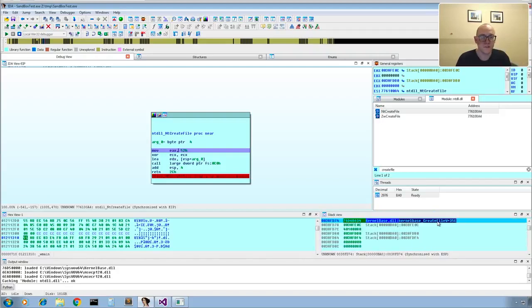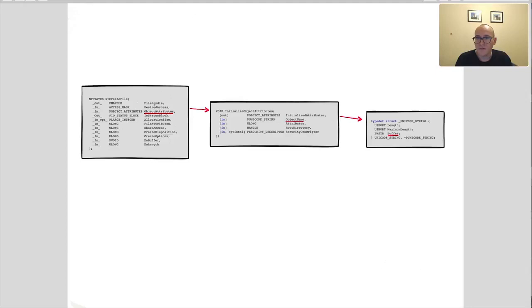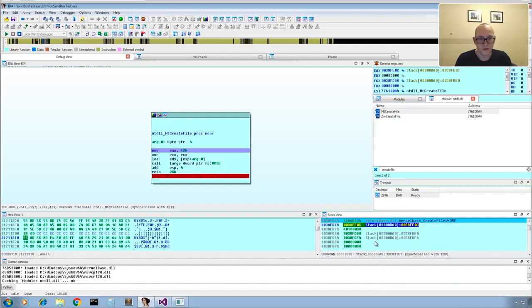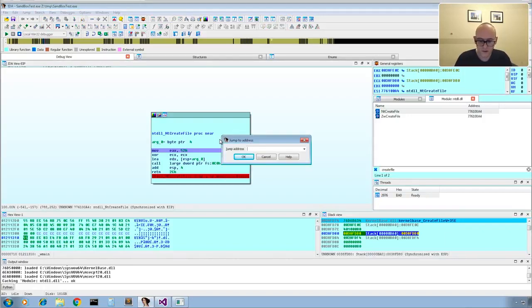So this is the return address. The first argument on the stack here is the return address from where NtCreateFile was called. So here we have CreateFileW, which we would have expected. And then on our stack, the first thing is the file handle, then we have desired access, and then the third thing on the stack is this object attributes thing. So 1, 2, 3, third thing on the stack. So let's copy that address and G to go to that address, paste it in here.